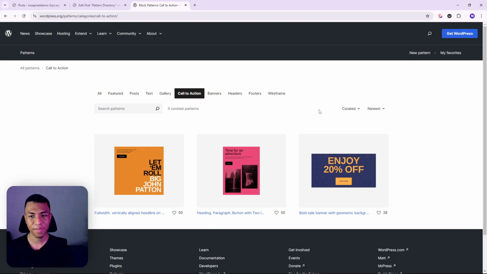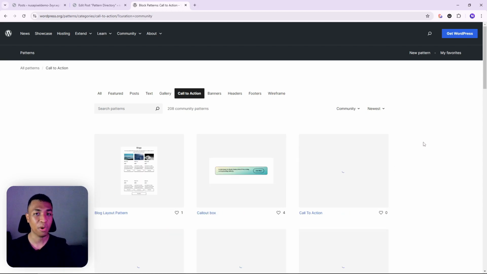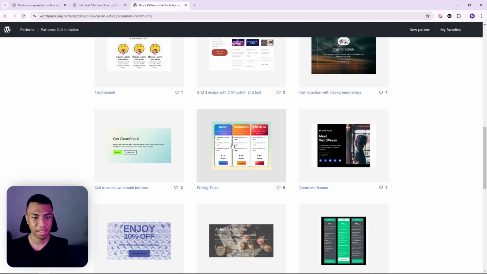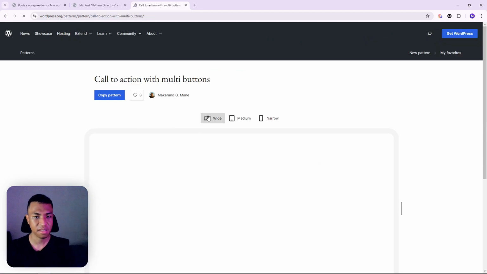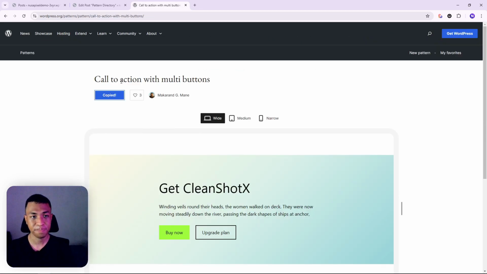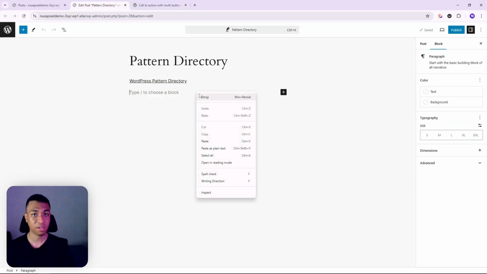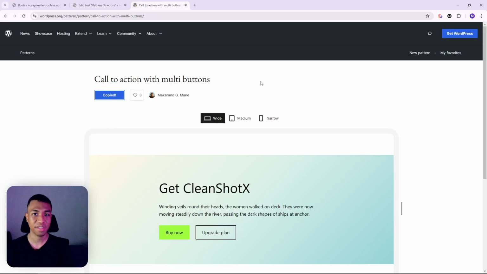And I highly recommend to filter by community. Click apply and you will see even more options that you could apply to your website. And let's say I want to get this button. Let's say I want to get this CTA to my website. Just click on it and click copy pattern. And just paste it right here. You can right click or you can also press Ctrl V on your keyboard. And there you go. Now I have this design ready without me doing anything. So this is a very useful resource to get anything done in WordPress in just a few seconds.